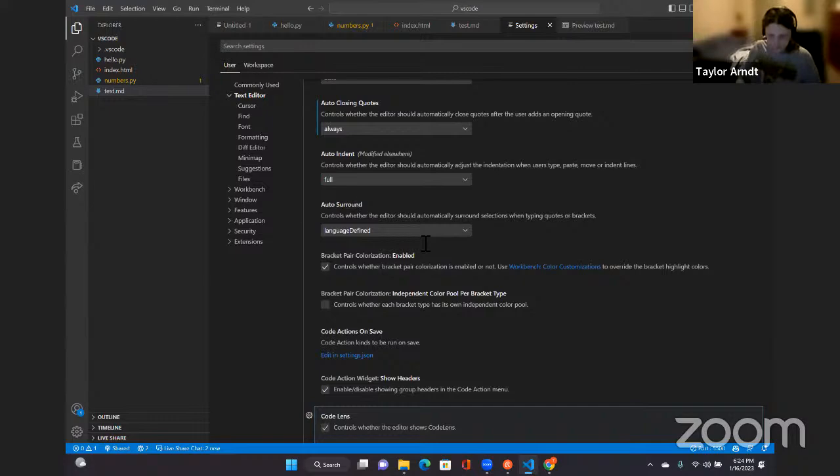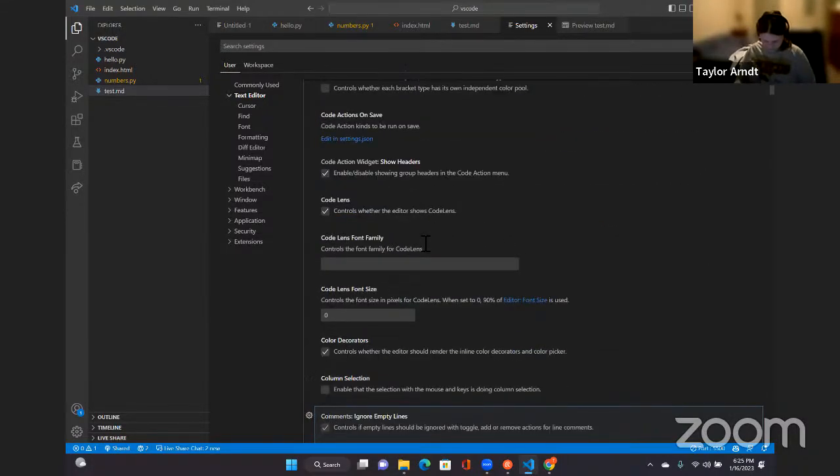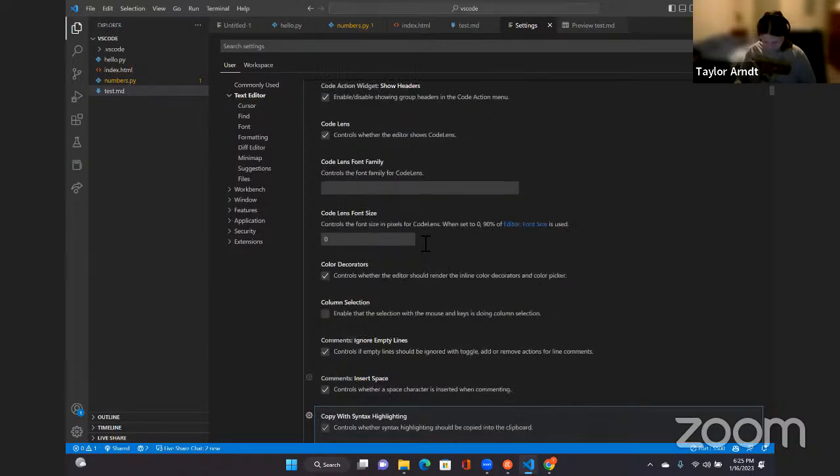13 of 142, level 2. Code lens font family. Code lens font size. Color decorators. Column selection. Comments ignore empty lines. Controls if empty lines should be ignored with toggle, add or remove actions for line comments. Comments insert space. Controls whether a space character is inserted when commenting. Copy with syntax highlighting. Controls whether syntax highlighting should be copied into the clipboard.